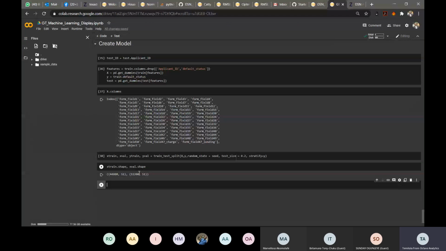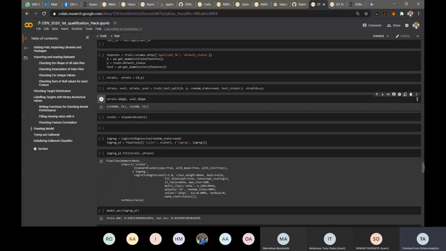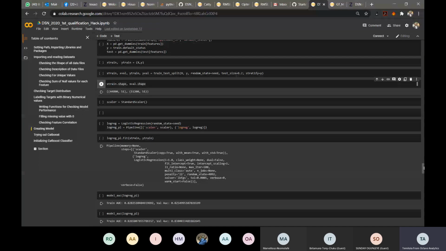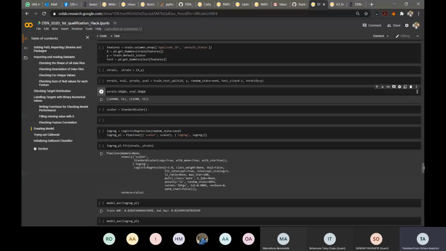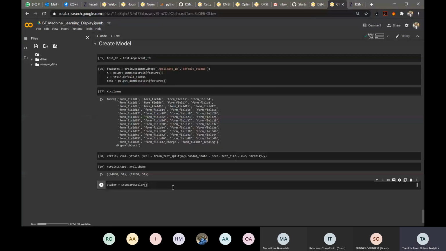Now, watch what I'm about to do. What I'm about to do is quite simple. I am about to create a small pipeline. When I say pipeline, it's not a big deal. I want to scale my data set, so I'm going to instantiate my standard scaler. After instantiating it, I'm not going to pass it into the data set immediately. I want my pipeline to do that for me automatically.